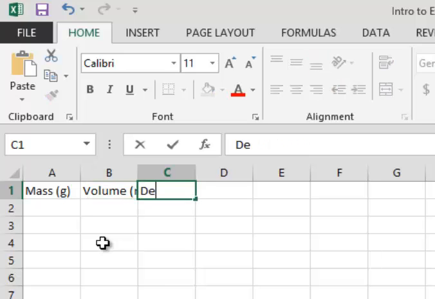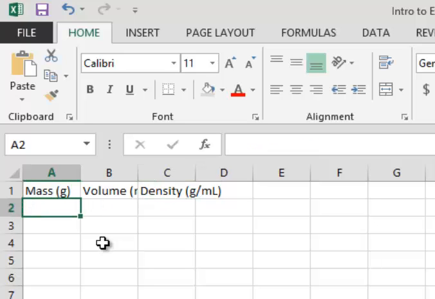Column C, we're going to call density. The units will be grams per milliliter. I press enter, it'll jump down to the next row. One thing you'll notice is volume and density overlap, they're too wide.